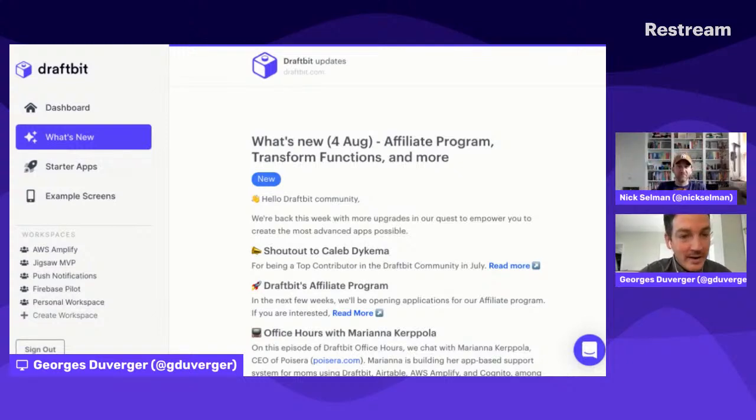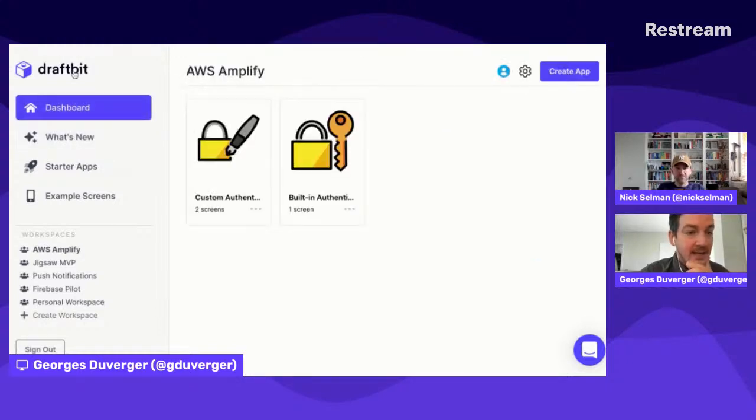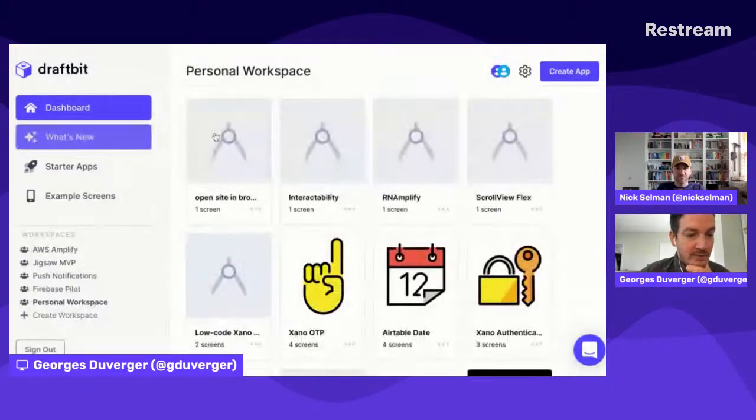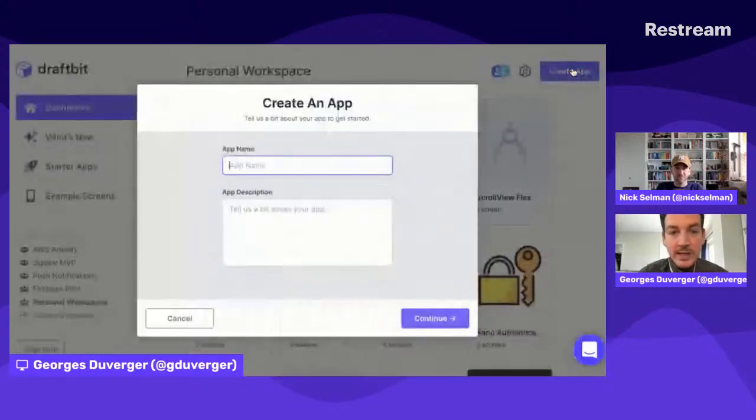All right, I'll show you what they are. So I'm gonna go to Draftbit. This is my dashboard. I have a bunch of apps. So I'm gonna create one that is called New Actions.